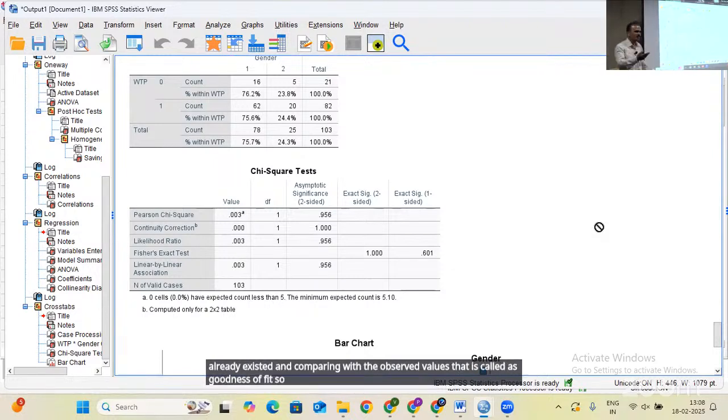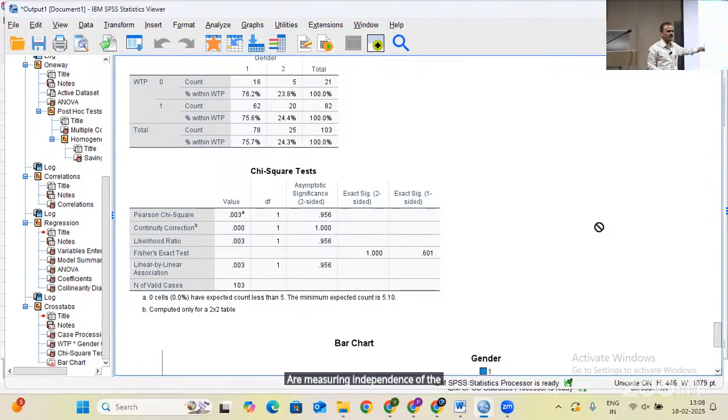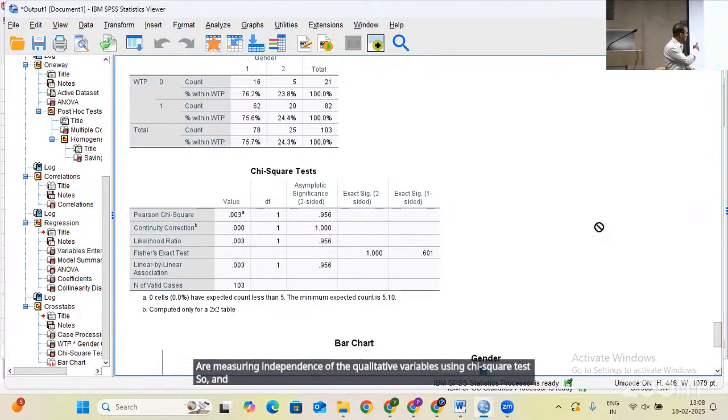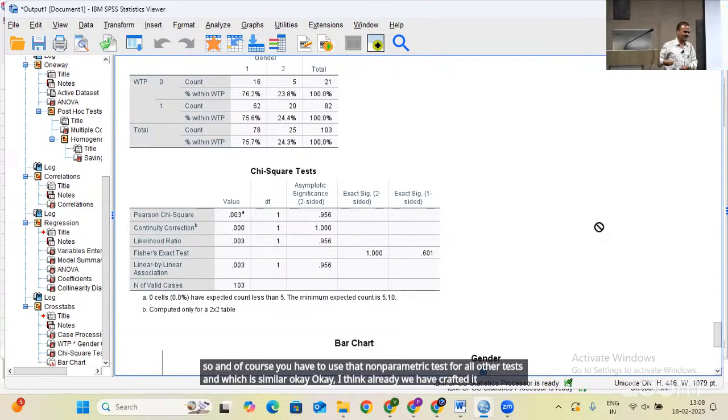But the most popular out of these two is this association test, or measuring independence of the qualitative variables using the chi-square test. And of course, you have to use non-parametric tests for all other tests, which is similar. Okay, I think we have already crossed half an hour for the given one.